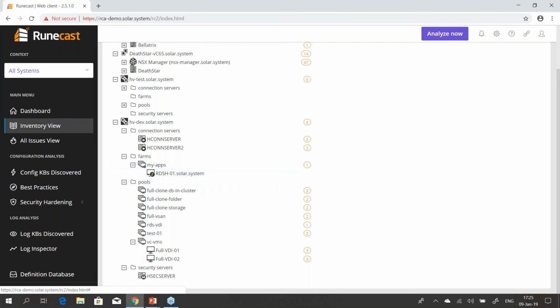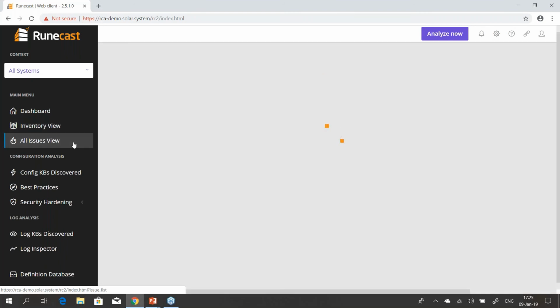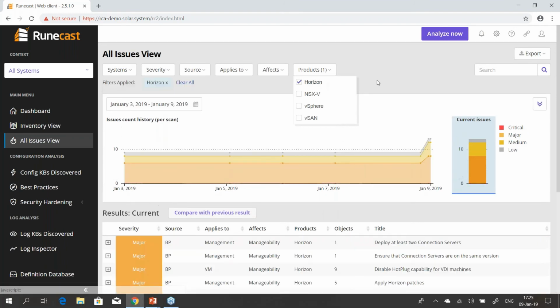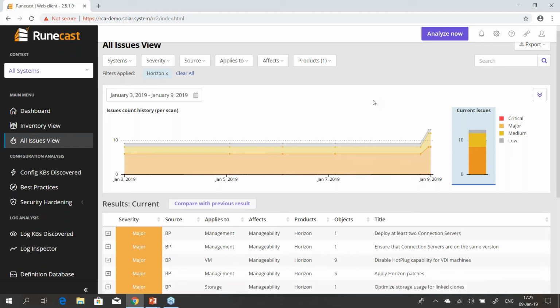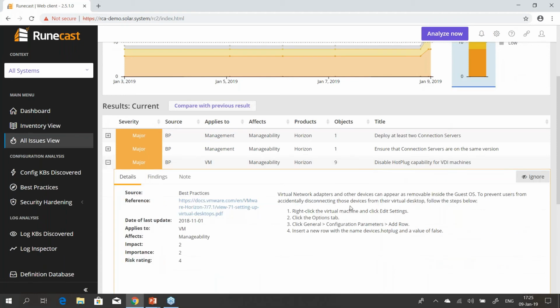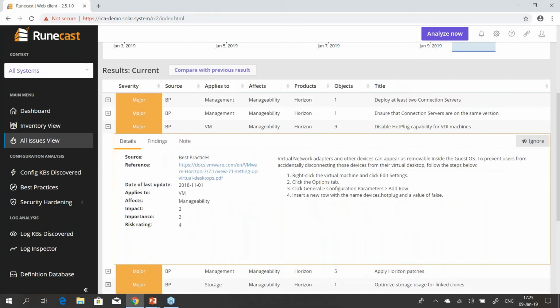Now let's go to the all issues view and look at some examples of reported issues. So from here, I can easily filter by product, so we can focus only on the Horizon issues. That's our main topic for today. Let's review one of our best practices, to disable hot plug capability for VDI machines. Obviously, we don't want our end user to accidentally remove their network card, for example.